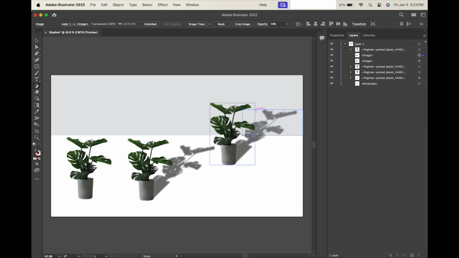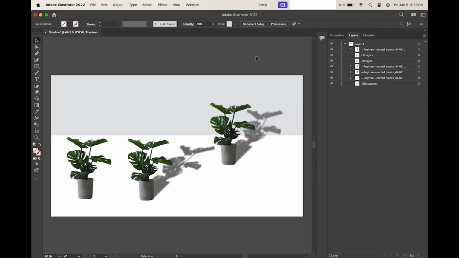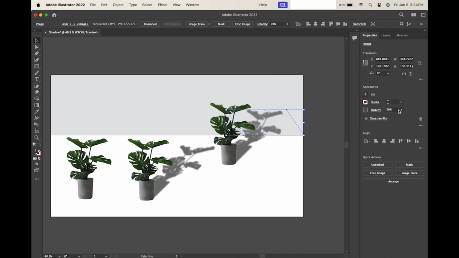So I change the shadow with the Shear tool and make it more real and adjust it in the exact position. To be more real, I change the opacity of the layer that is on the wall.